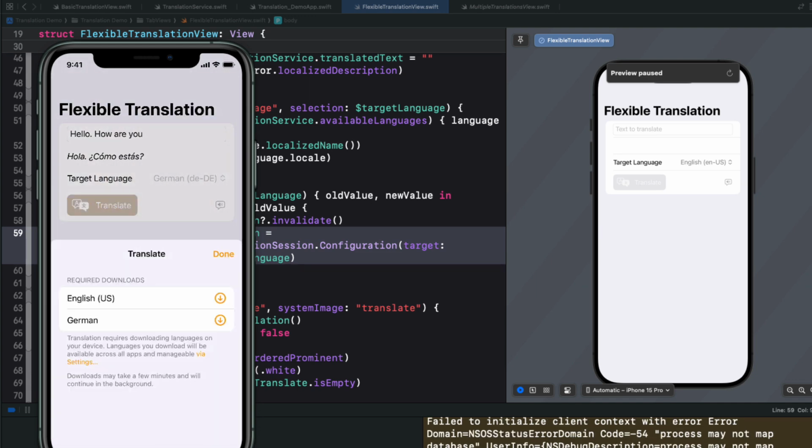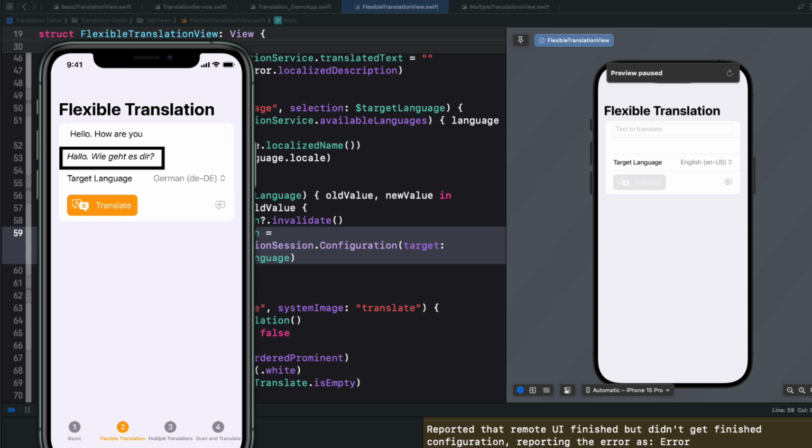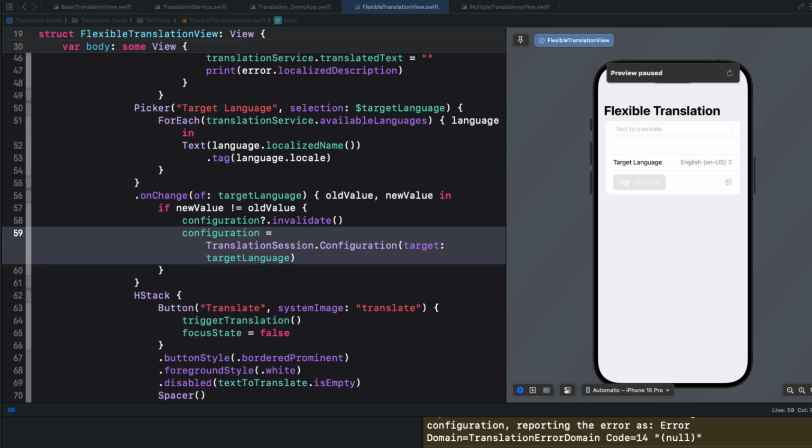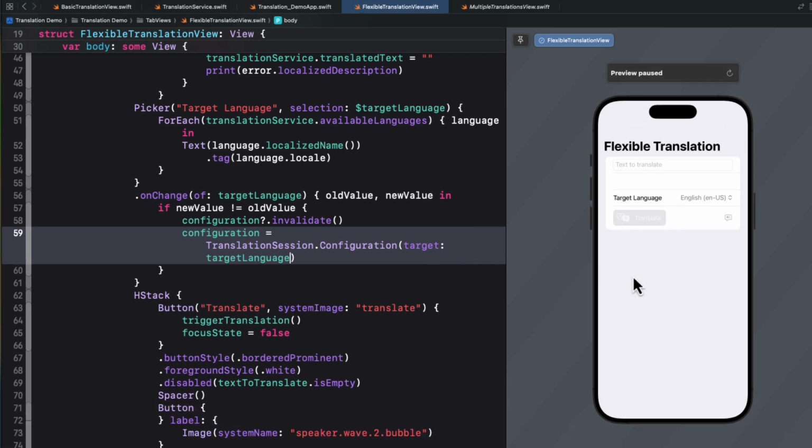Without changing the text to be translated, I could choose another language. Let me choose one that I don't have. How about German? This time I get prompted to download it. And then when it's completed, as before, it will display the translation directly in my view. Now you can enter text from any one of the 20 plus recognized languages and translate from one to another.